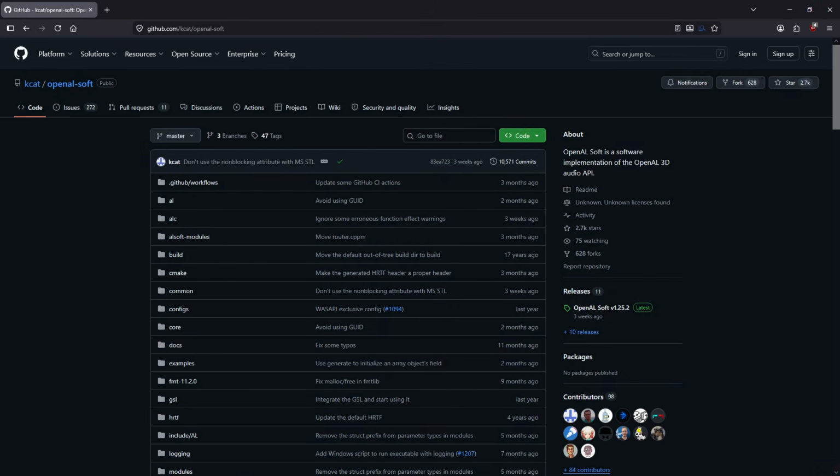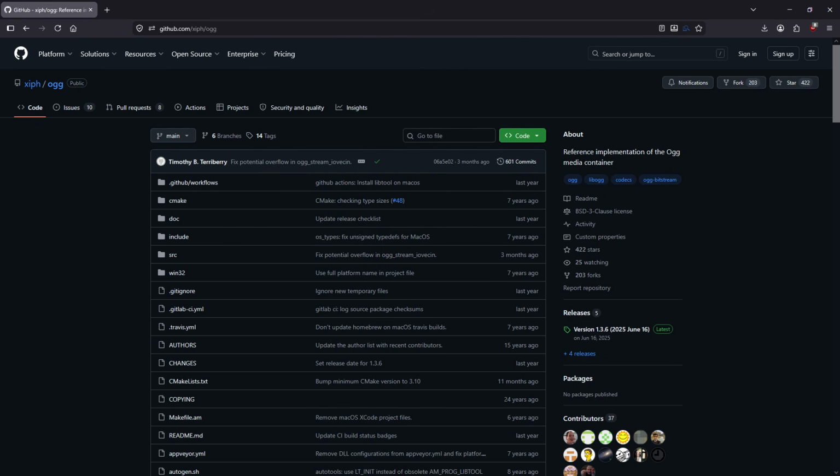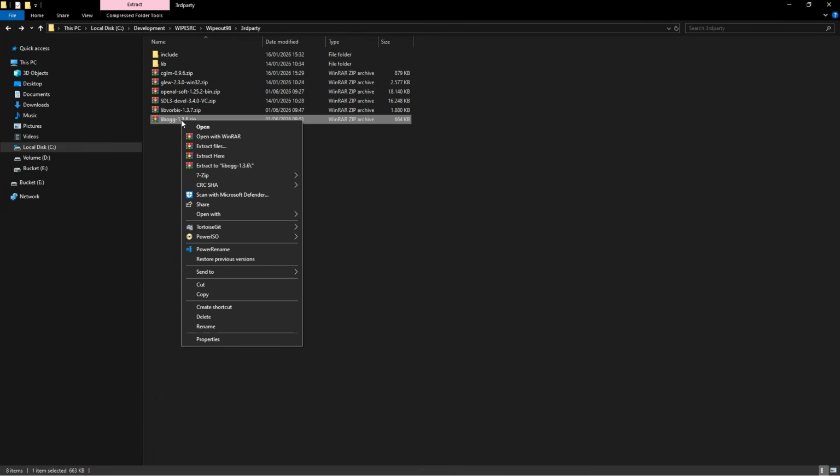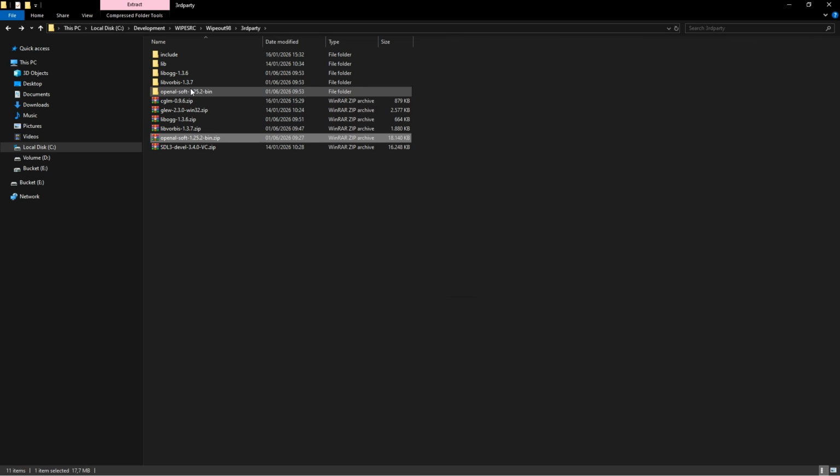First we have to grab the OpenAL Soft library from GitHub, so we'll just get the latest release there. Next we'll go ahead and also grab the latest version of the Vorbis library, also from GitHub, which will contain the decompression algorithm for our music files, and finally we'll also need the OGG library to go with it, as that contains the audio file container code. Now we can proceed to unpack all three libraries, and we'll start by setting up OpenAL.